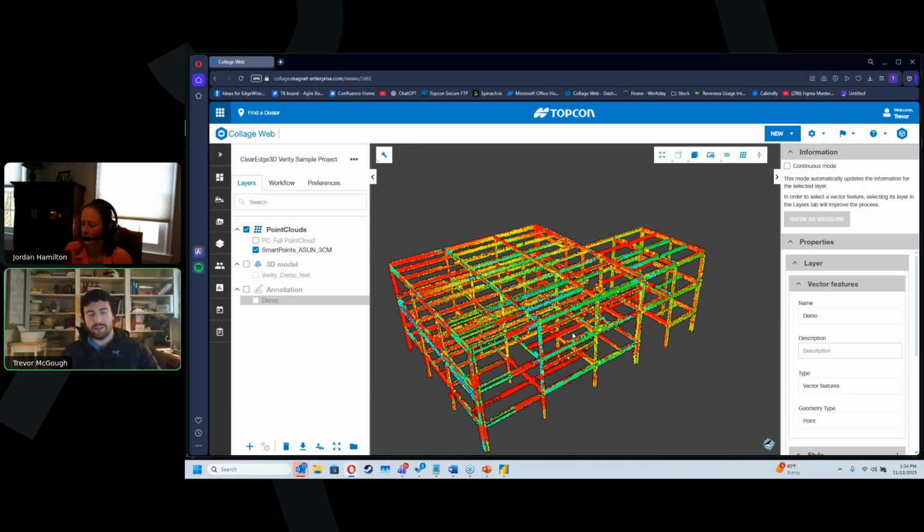Jordan, any thoughts on that? No, again, just very cool. A nice point of additional synergy between Topcon systems and our products.